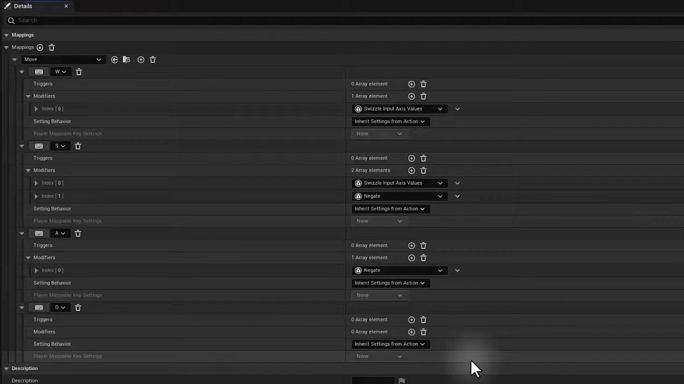So now what we have is set up so that when we press W, that is going to return an axis of 0 on the X, 1 on the Y. When we press S, that's going to return 0 on the X, -1 on the Y. When we press A, that's going to return -1 on the X and 0 on the Y. And when we press D, that is going to return 1 on the X and 0 on the Y.